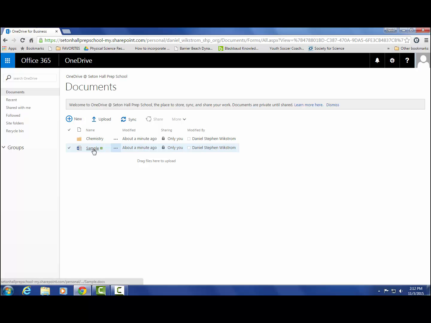Now that I created that folder, I can then just click and drag something right into that folder and start organizing my work into folders.